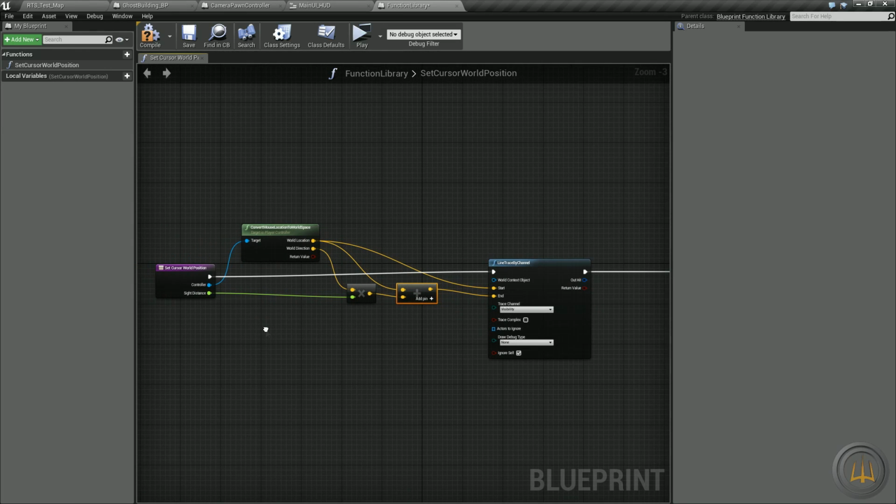Okay, so we're taking our sight distance, multiplying it by our world direction, which will tell us whichever way the camera is facing. And then it'll add it to the world location and set that to the end point. And our world location is where we want to start the trace.